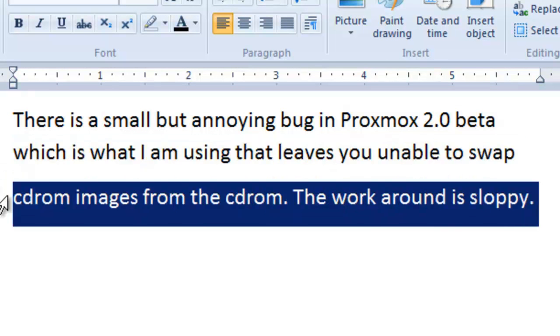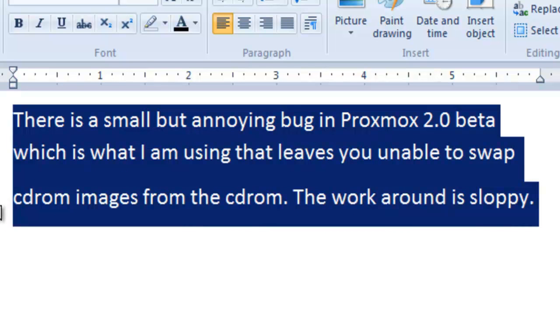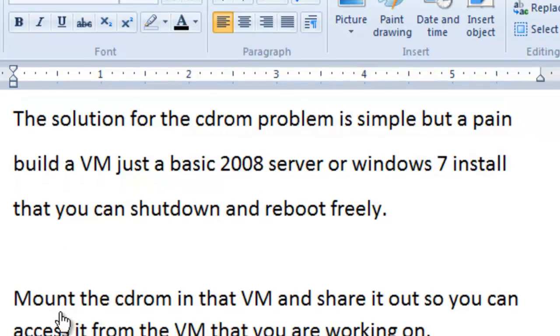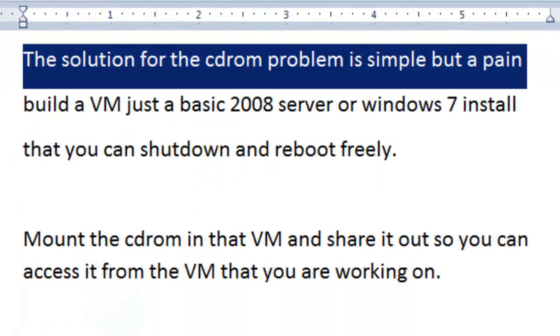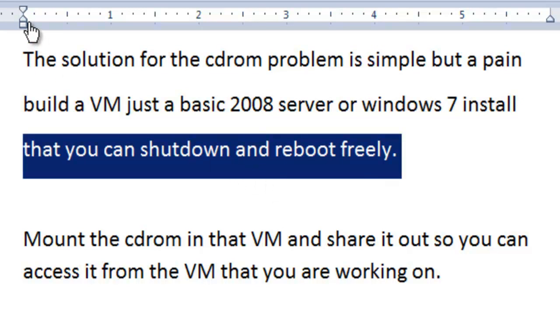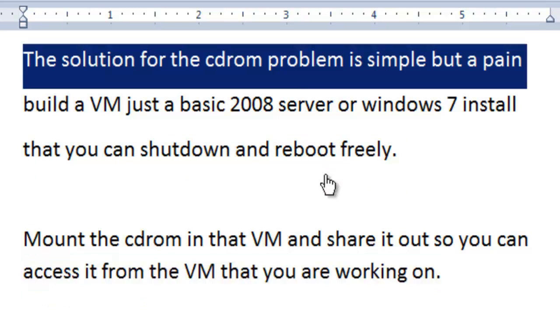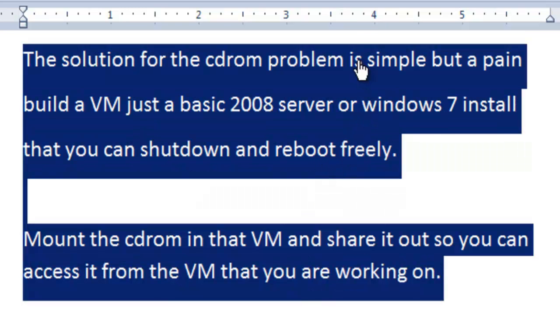Again, here I'm describing the bug in Proxmox 2.0 beta, which leaves you unable to swap CD-ROM images in the CD-ROM. The workaround is sloppy. There's no question about it, but it does work, and it doesn't cause any downtime with the actual service by doing that. Again, here we're just describing that we're going to build the server with Windows 7 installed. It can be shut down and rebooted freely. Mount the CD-ROM as a VMware share so you can access it through the VM that you're working on over the network.